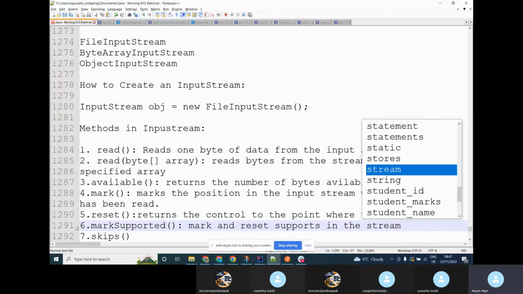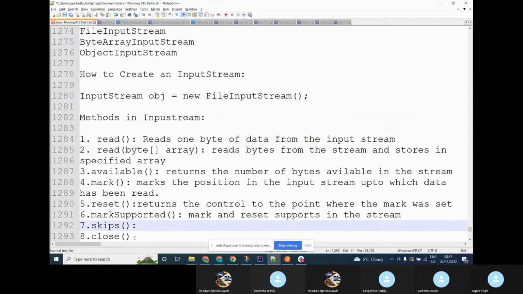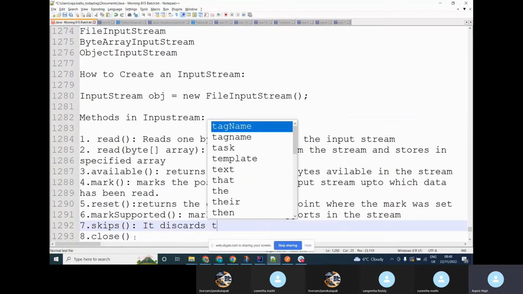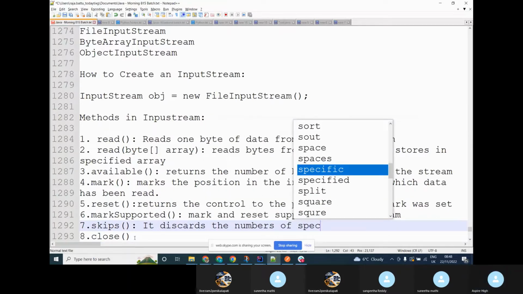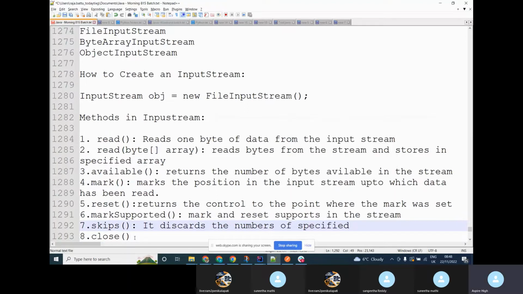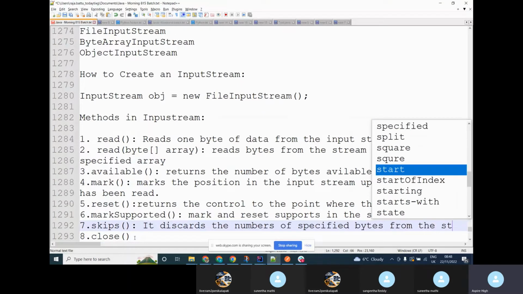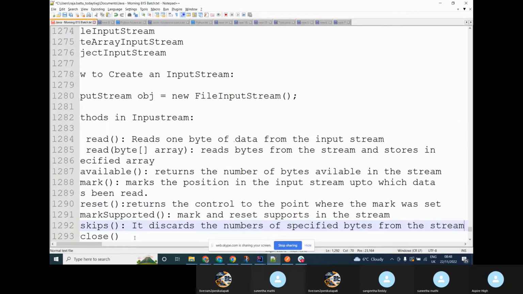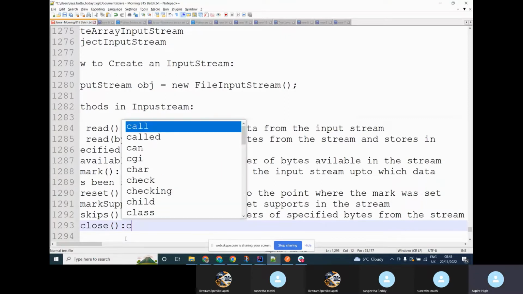Skips and discards the specified number of bytes from the input stream. So it discards the number of specified bytes from the stream. Close closes the input stream.